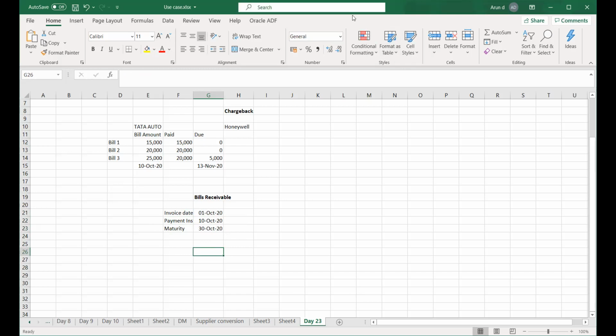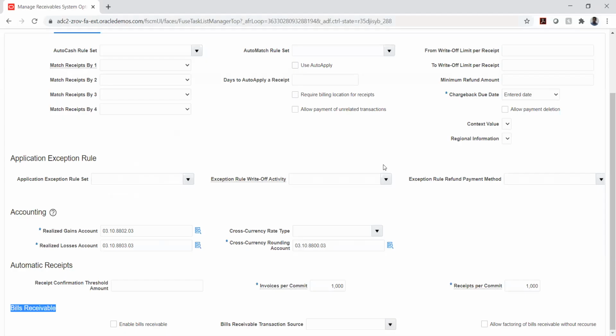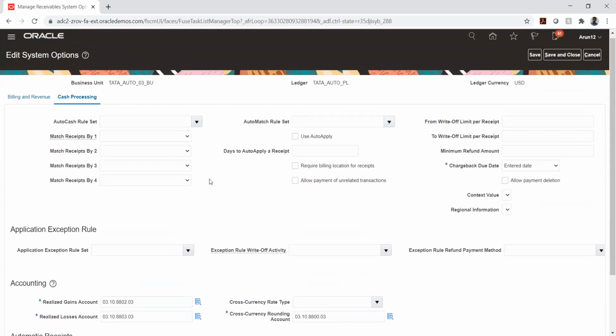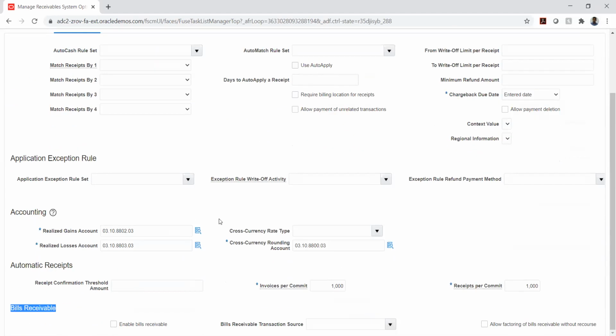Yeah, so that is about bills receivable. That's all we have here in system options. So what is the point of giving those at the bottom, bills receivable, in terms of setups? Unless we enable it here, we will not be able to use the functionality of bills receivable.